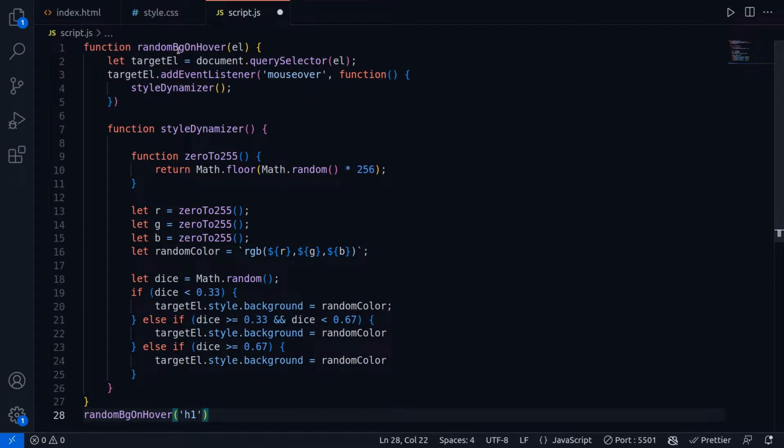So I've got the random BG on hover function declaration. It accepts an element. Then I'm saving the document query selector of EL to target EL. Then I'm running the add event listener function, listening for a mouse over event, and I'm invoking the style dynamizer function. Now the style dynamizer function is a little bit improved from what I've had previously.